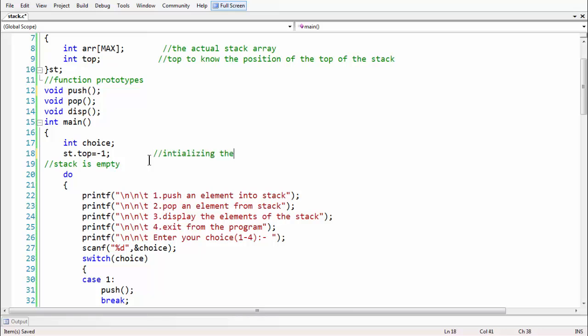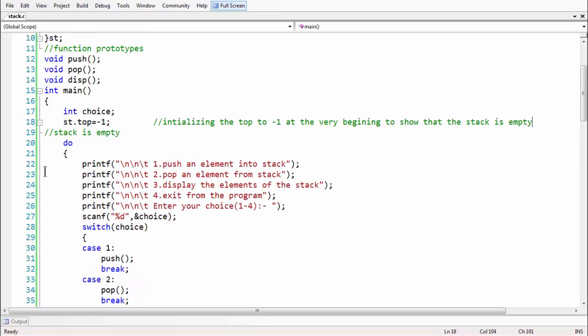Initializing top to -1 at the very beginning to show that the stack is empty. The very first thing you do whenever you start coding a stack data structure, a linear data structure, is to initialize the top variable to -1, so that you can show that the contents of the stack are initially empty.